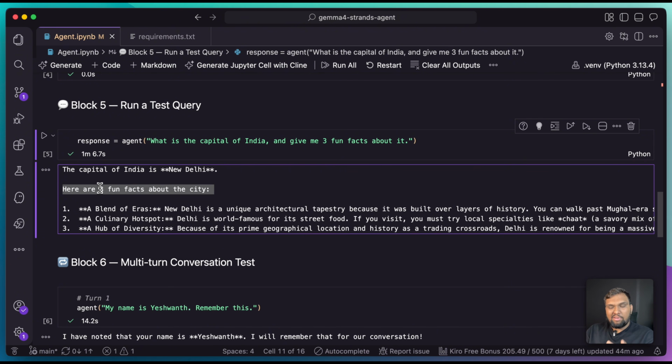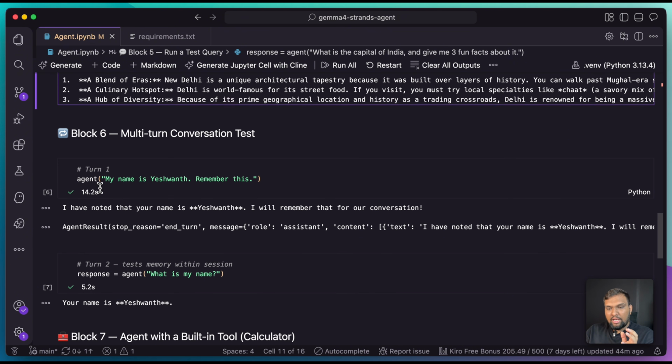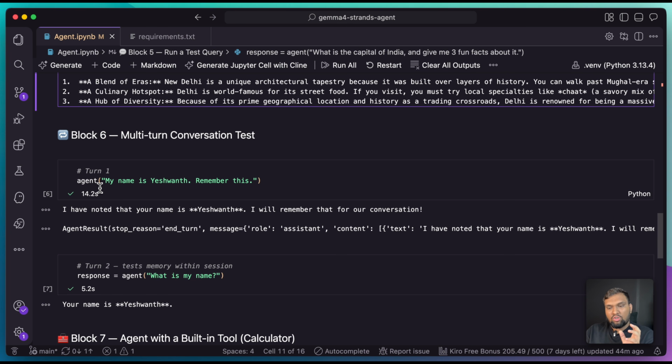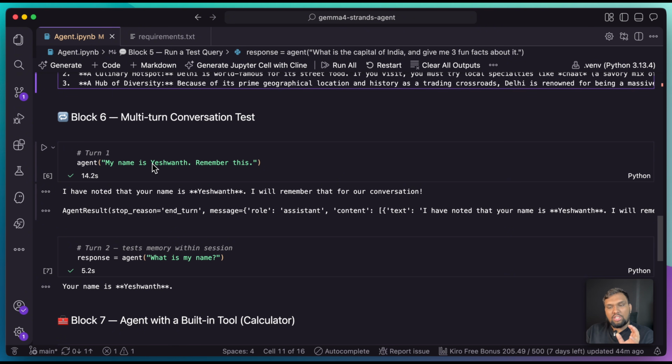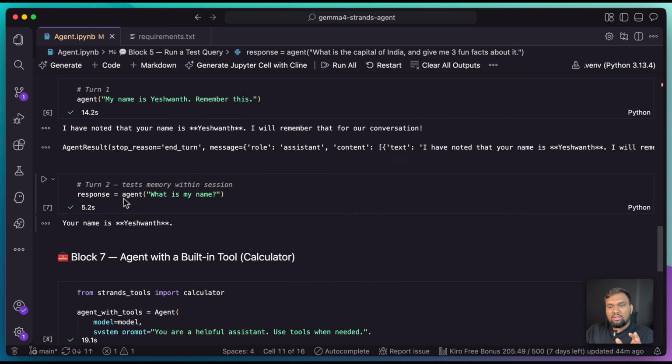So this is a simple test, but let me also explain the multi-turn conversation. So here, if you see, in turn 1, I'm just saying that my name is Yashwant, remember this, and in turn 2, I'm testing the memory within the same session. So I'm just asking what is my name, and the agent is responding that your name is Yashwant. I know it's a basic one, but try to understand how you can use this.